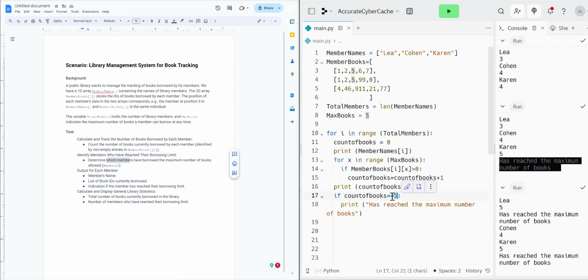In fact, I'm not going to use 5. What I am going to do is put max books. We need to use the variables which we've used before. It means the same thing, I know.